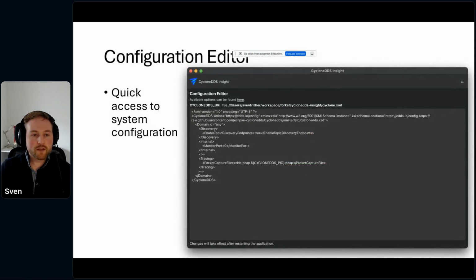Okay, so then the next feature is a quite simple feature, to be honest. So there's a configuration editor. So in CycloneDDS, your configuration is in an XML file, and then you put in an environment variable, CYCLONEDDS_URI, with the path to that file. And it seems to be a small feature, but to be honest, it saved me a lot of time so far.